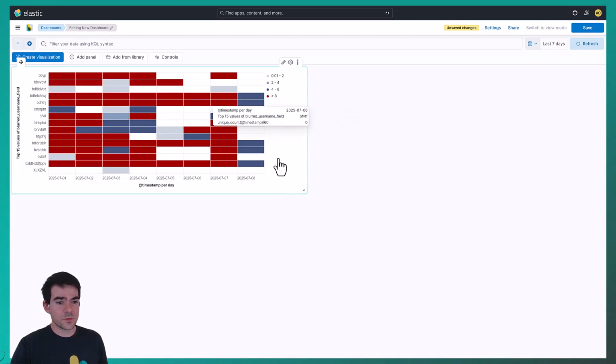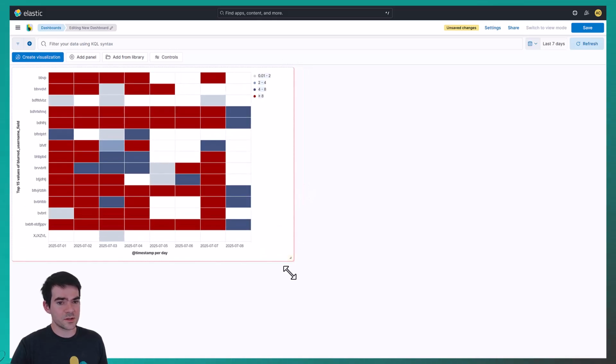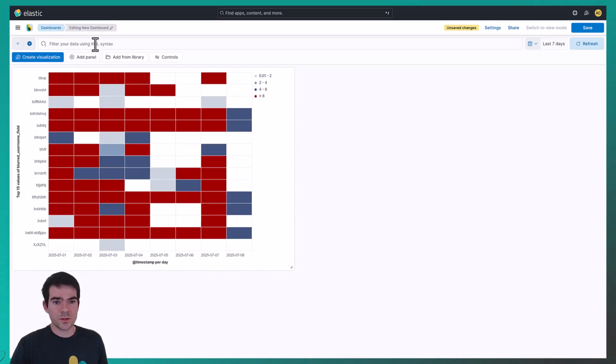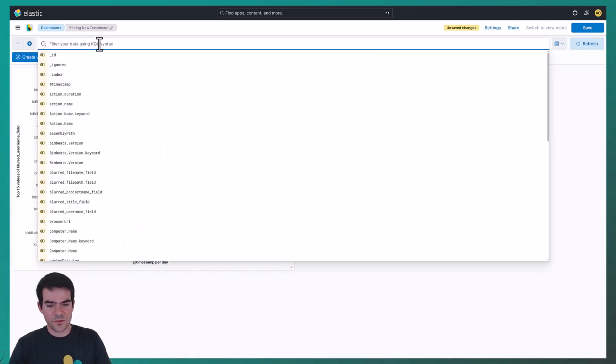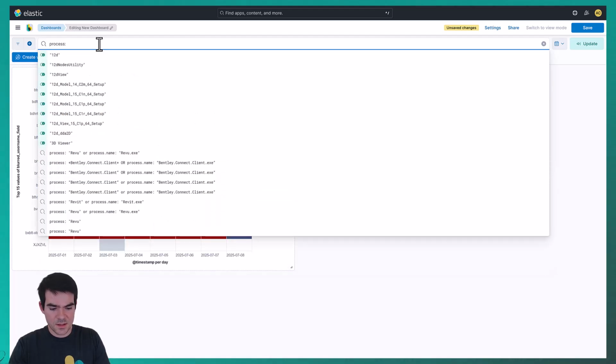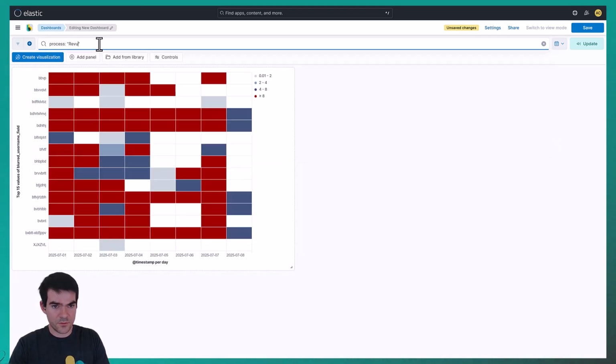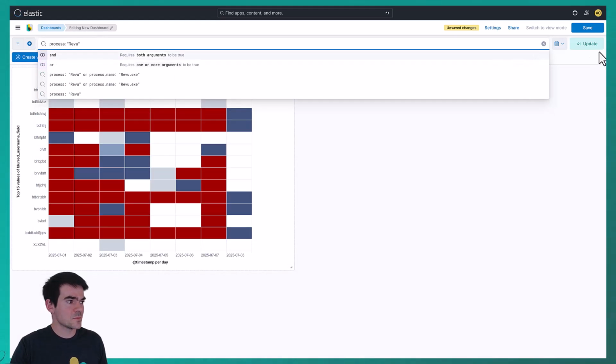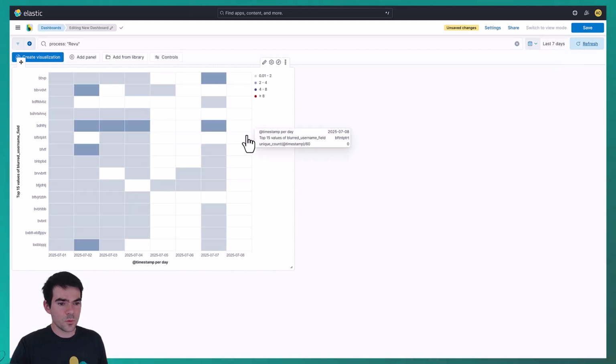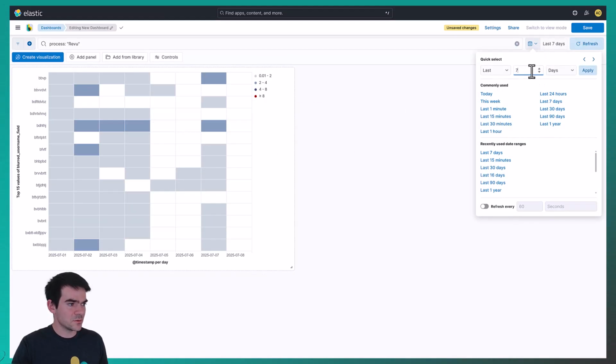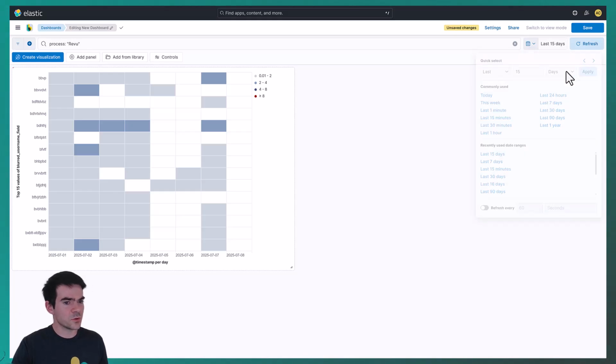Now, this isn't really showing us anything related to a particular program yet because we haven't filtered for a single program. What we can do in this case, for the example of review, is set process is equal to review. If I update, we'll see the table reflect that value. Let's extend the time range to 15 days, just so we can see 2 weeks worth of data.